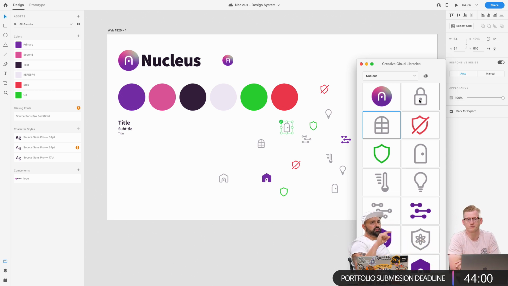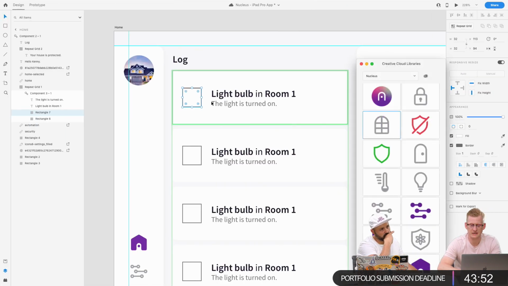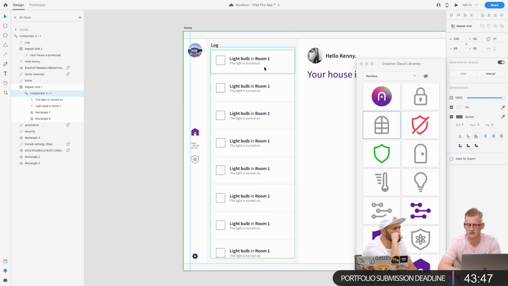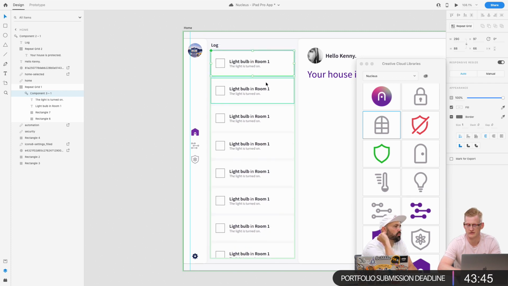So would you then just drag that out and maybe put it into a master components area? No, and actually with the newest update, if I drag this right here, it would copy all the rest of them. See that? So inside of the repeat grid, it copies the whole thing.